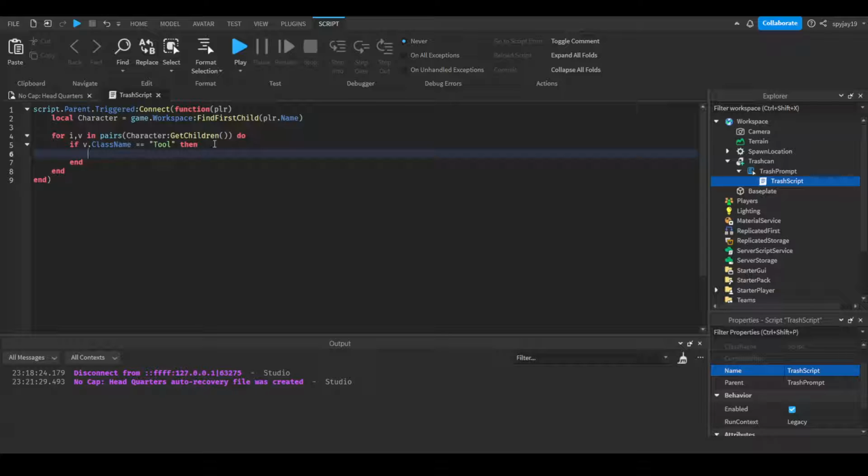And right here, let's say you only wanted certain items to be discarded, like you had a shooting game, something with guns and stuff like that, and you only wanted people to be able to throw away knives and not guns. You could do if v.Name is equal to knife or whatever it is, then you would just use if statements if that's what you were going for.